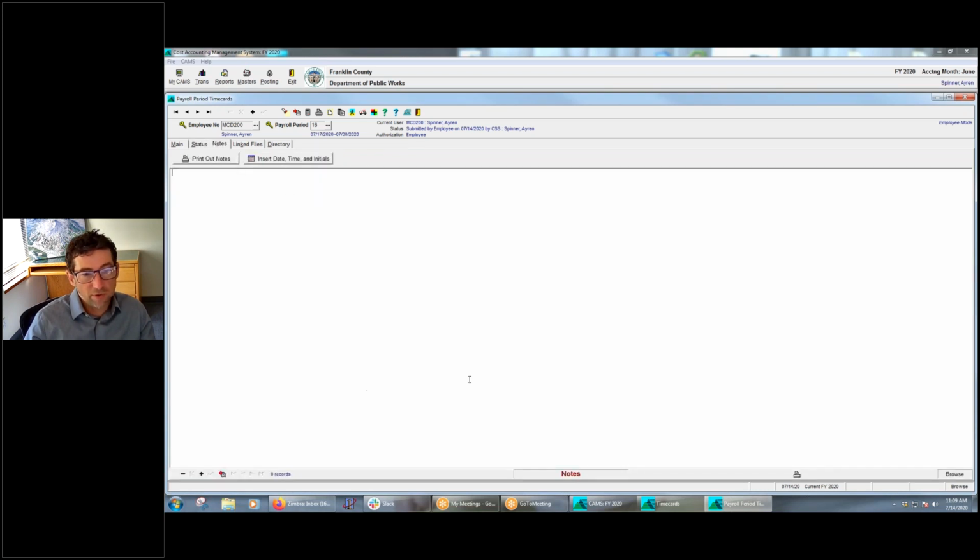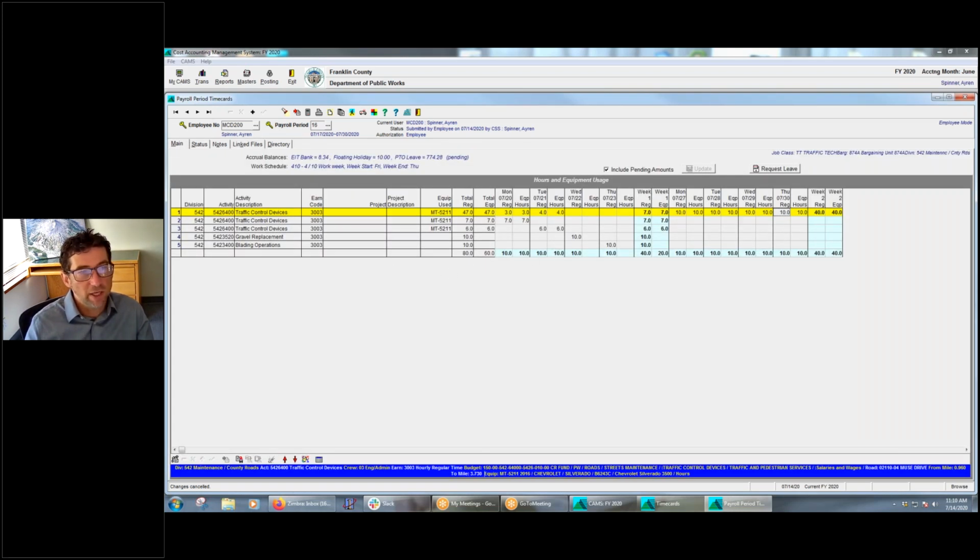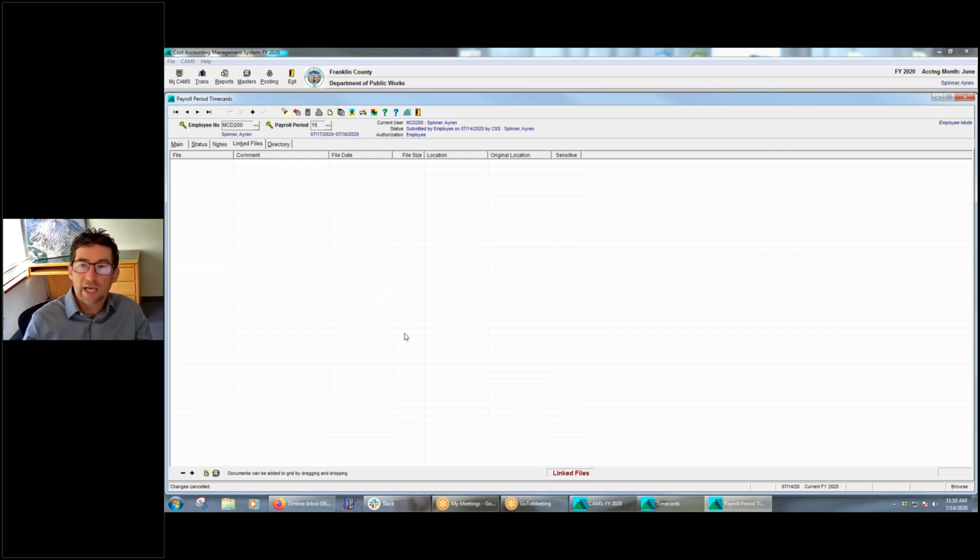The notes are just like most screens in CAMS, unlimited notes. You can make new pages. You can insert your date, time, and initials. You can print them, etc. The linked files: many people fill out a paper time card, and so they might want to scan that paper time card to a PDF and then link it to this time card, so that if there's any dispute or any review later, like I didn't work 6 hours on traffic control devices on Tuesday the 21st, then without going to the file cabinet, we can look at the PDF of your linked files.